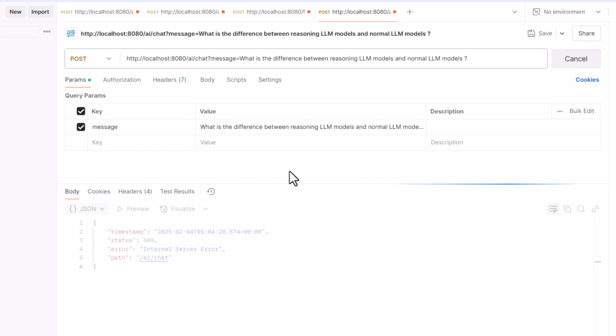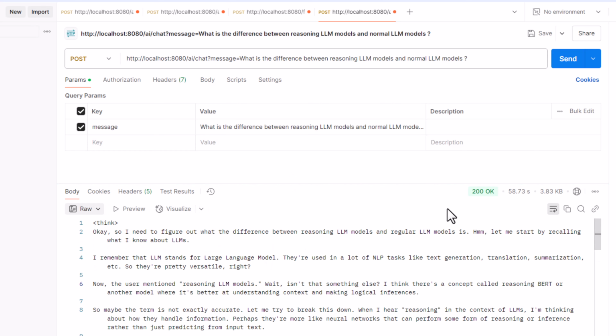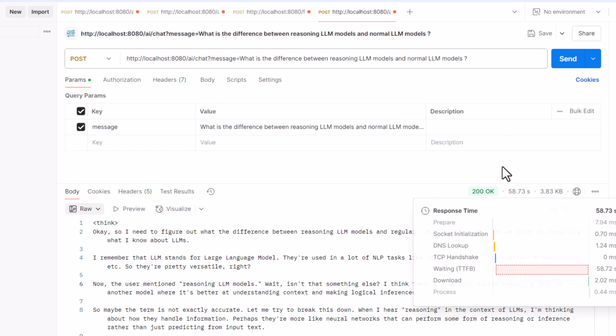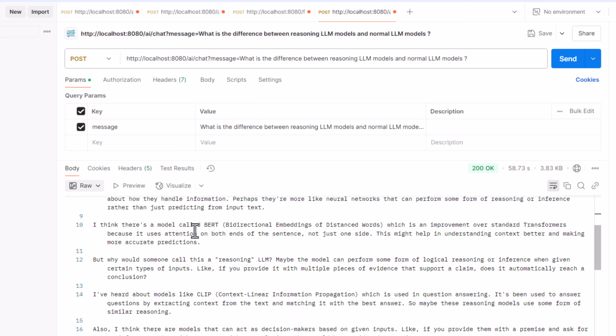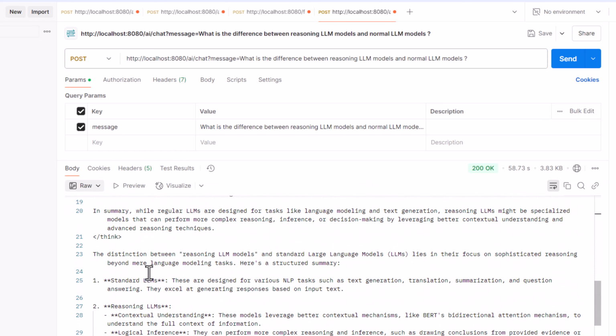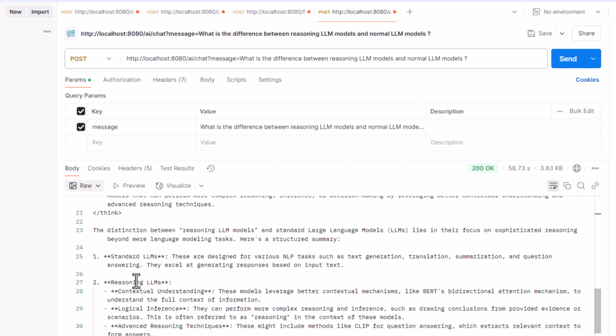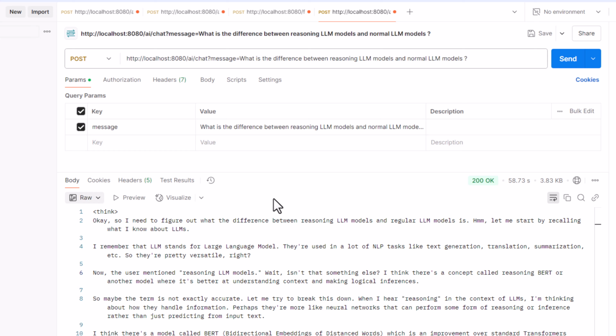Now actually it has started and it is taking some time to generate a response because it's running on our local. So here you could see this particular open source model which is running on my local took 58 seconds to generate a response, and again it started with the think tag and the response, and at the bottom we can see the differences between reasoning LLM and normal LLM model. This is how you can integrate DeepSeek model with Spring AI and run it on your machine.